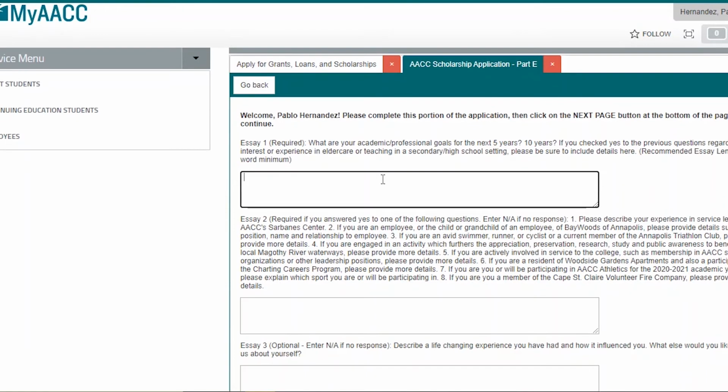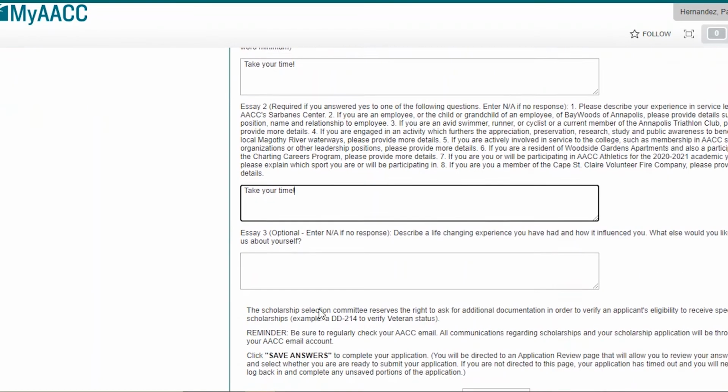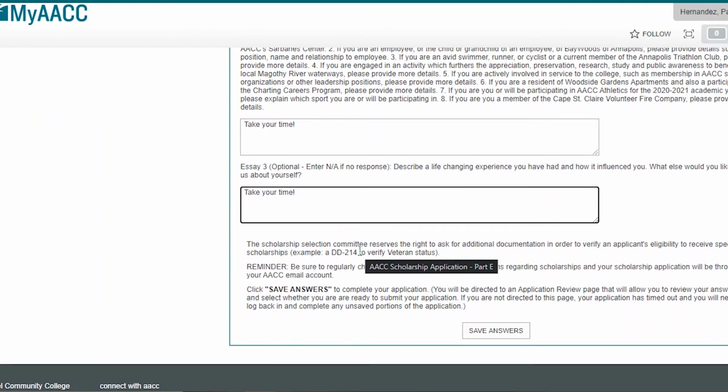The essays are a very important factor of your application. Read the questions and answer them thoroughly. Keep in mind that the application will time out, so it may be helpful to type your essays in a separate program and then copy and paste the answers that you have back into the scholarship application.